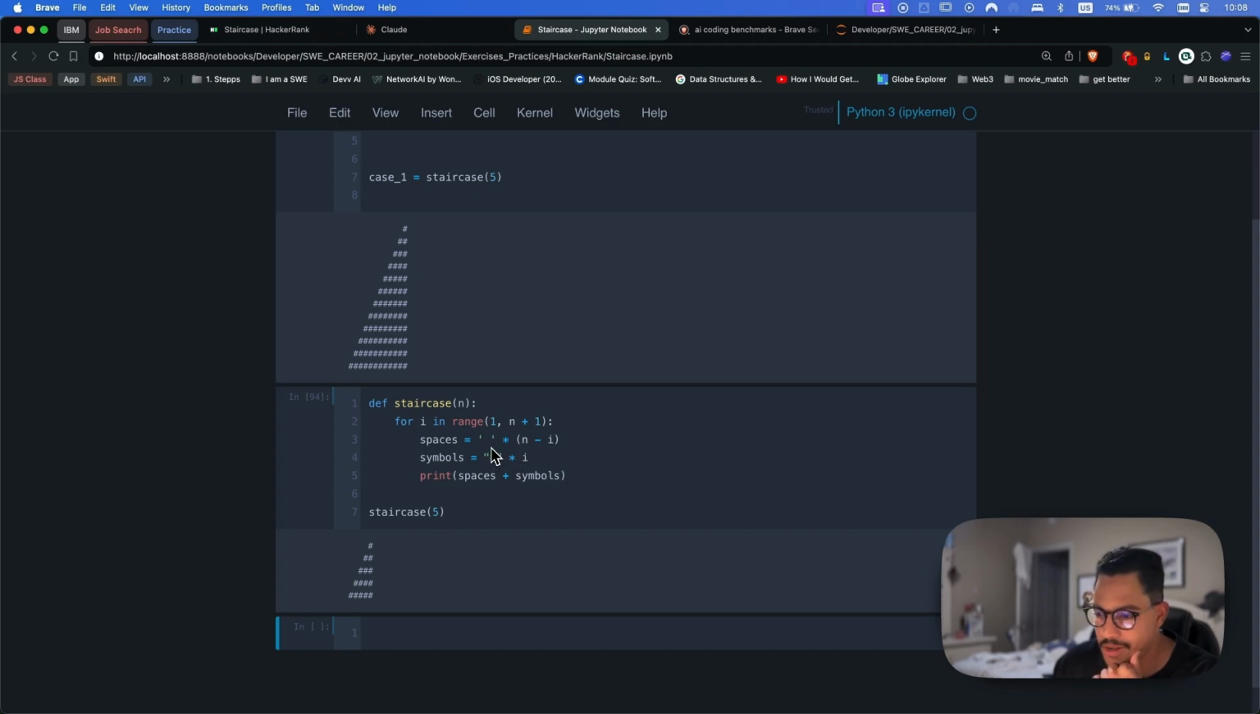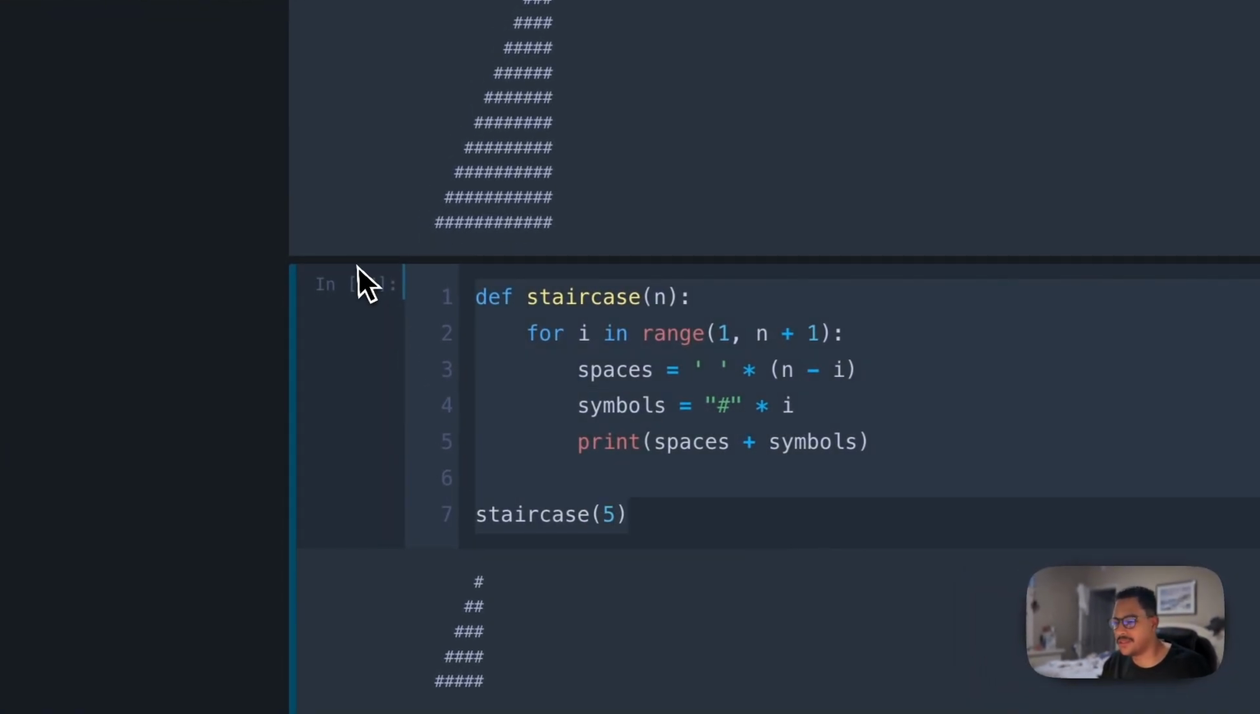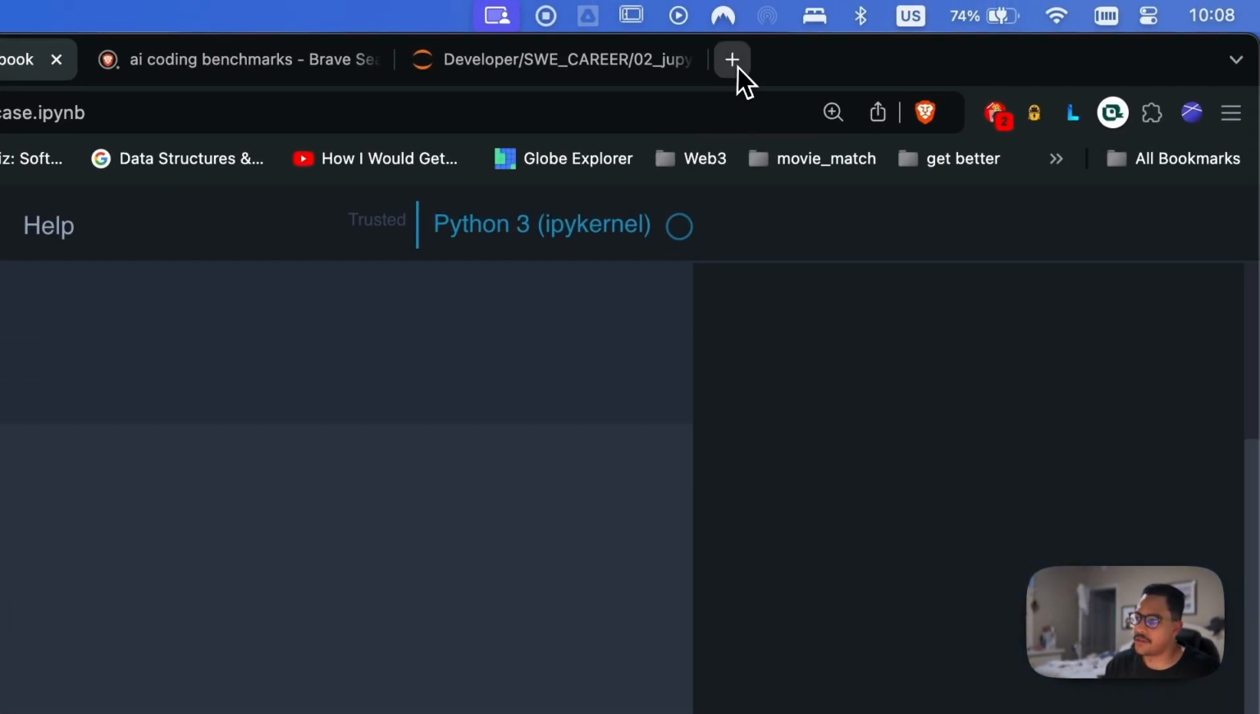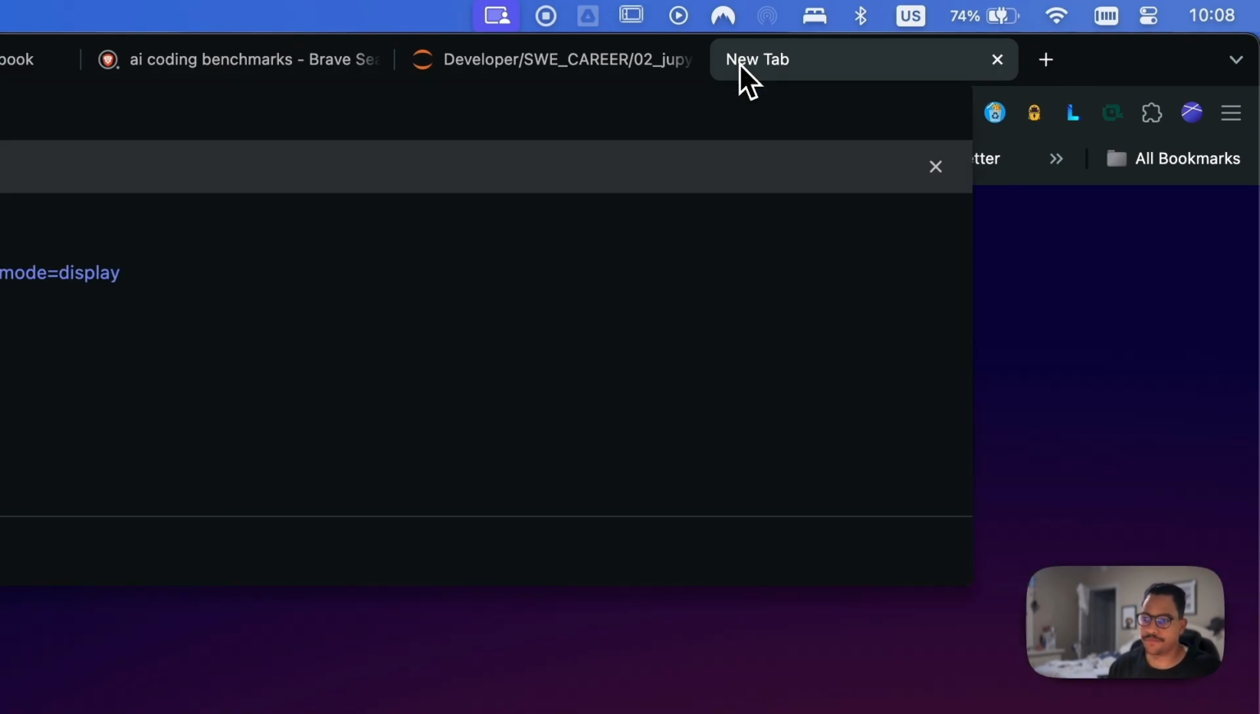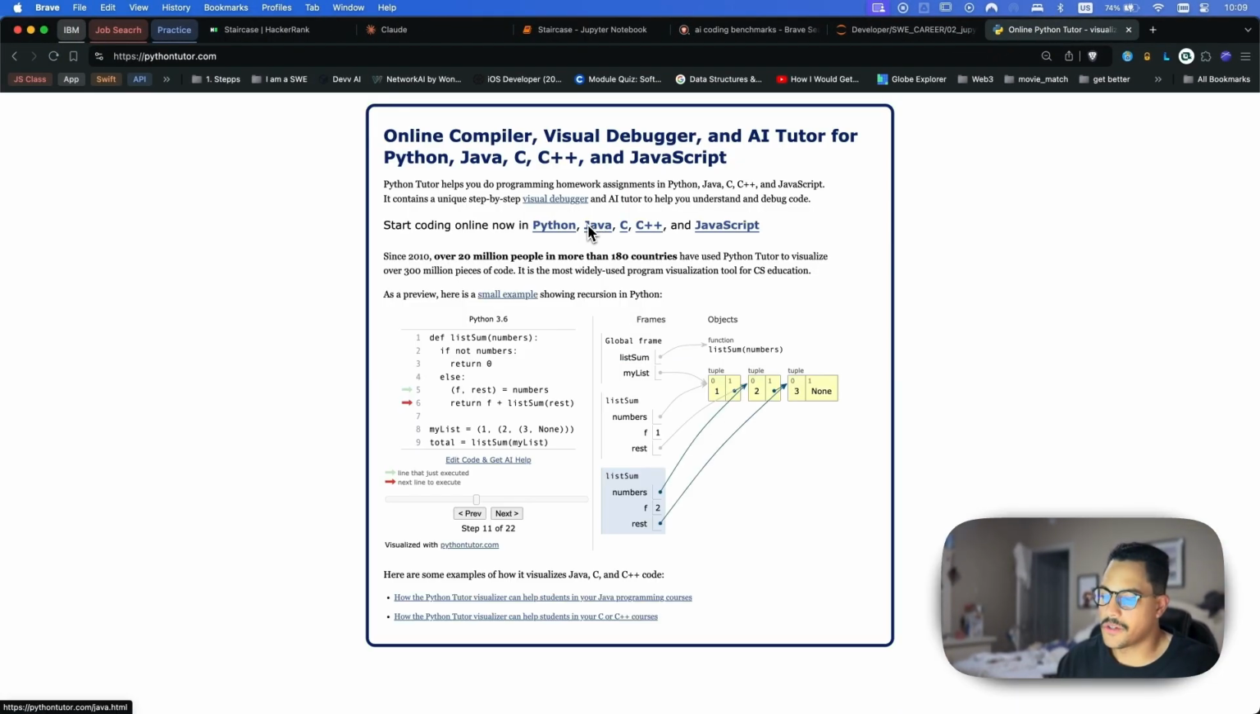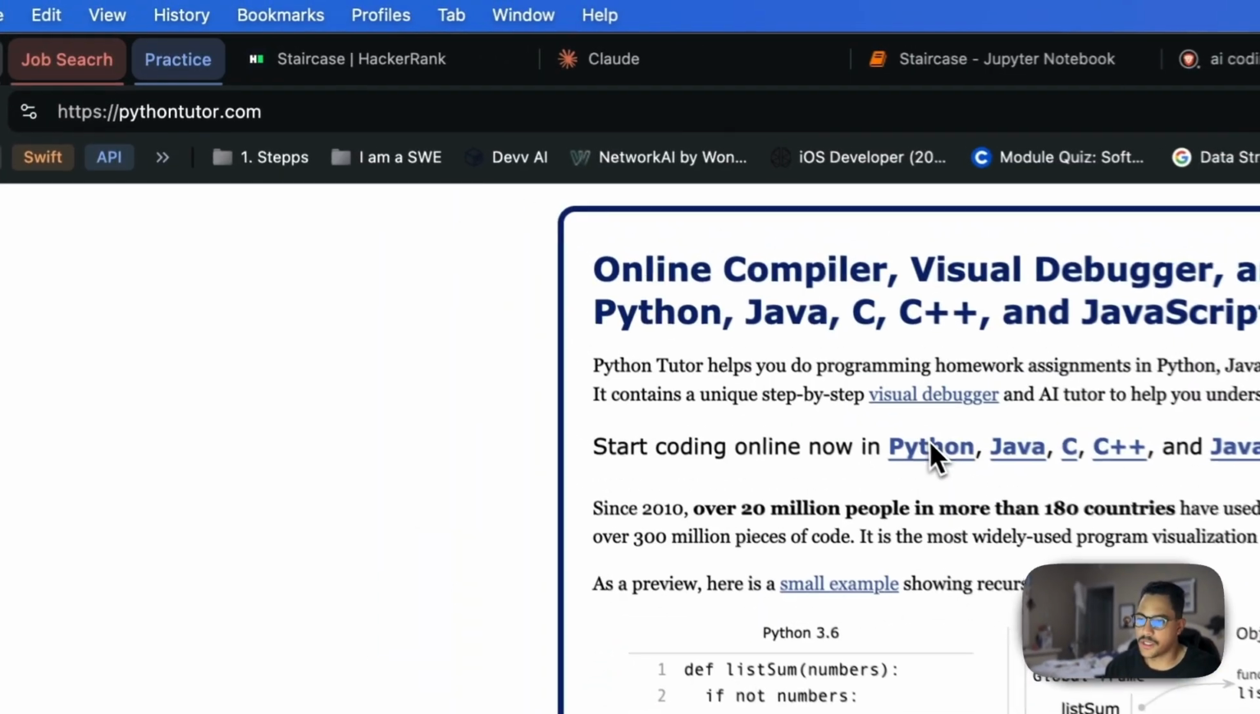You reduce the amount of spaces, so times n, which is going to be 5, minus 1, 4, minus 1, 3, minus 1, 2, so it reduces the amount of spaces, and it prints the symbol as it goes. Another good resource I like to use to visualize what's going on is this website.